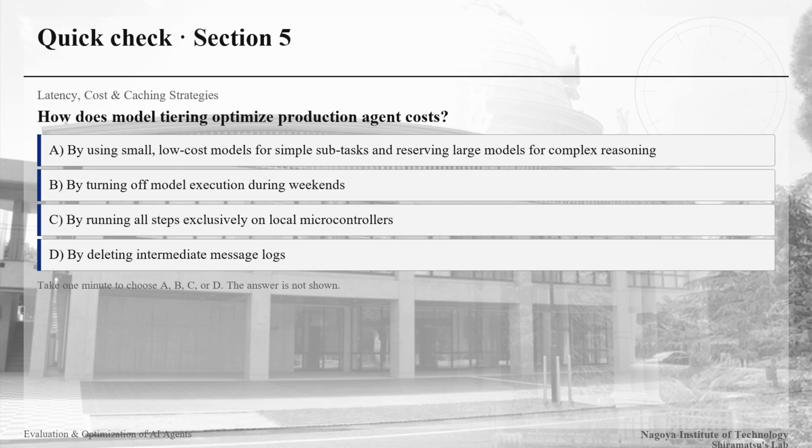How does model tiering optimize production agent costs? Choose A, B, C, or D. Take 1 minute to think, then choose A, B, C, or D. The correct answer is not shown.